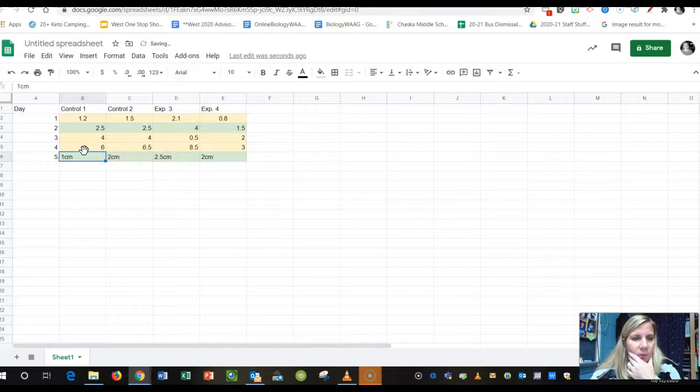And they also don't like to have labels within the data. So I'm going to take out that CM. I'm going to take out that CM. I'm going to take out that one.